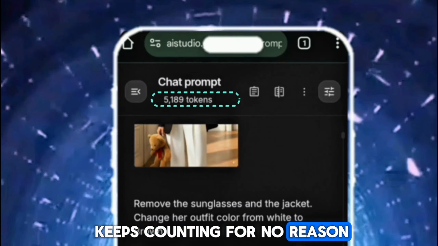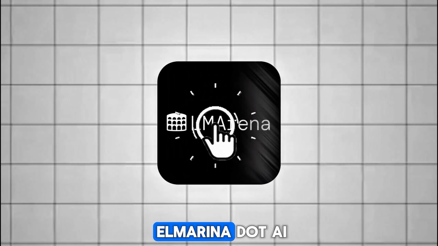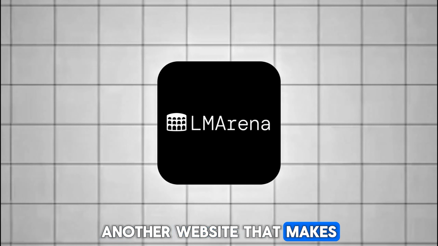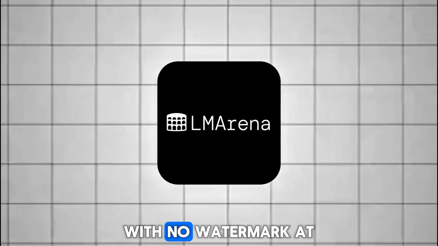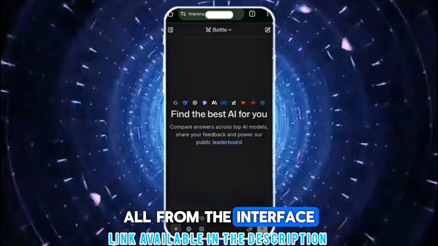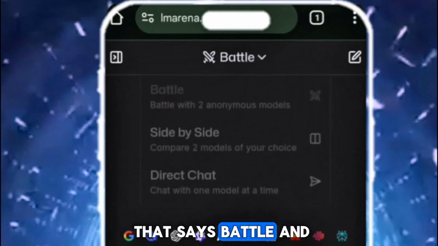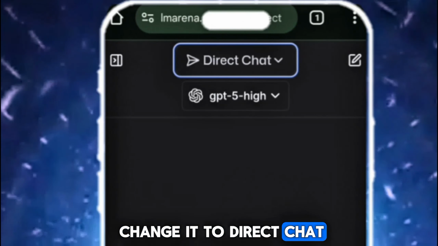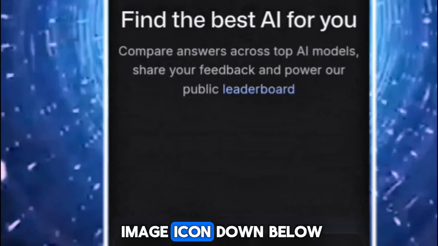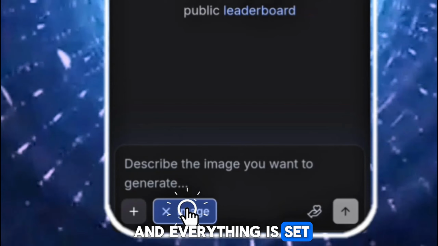for no reason. So to avoid the fear of limited free access, I bring to you marina.ai, another website that makes Nano Banana completely free with no watermark at all. From the interface, click on the place that says Battle and change it to Direct Chat. Click on the small image icon down below, and everything is set to go.